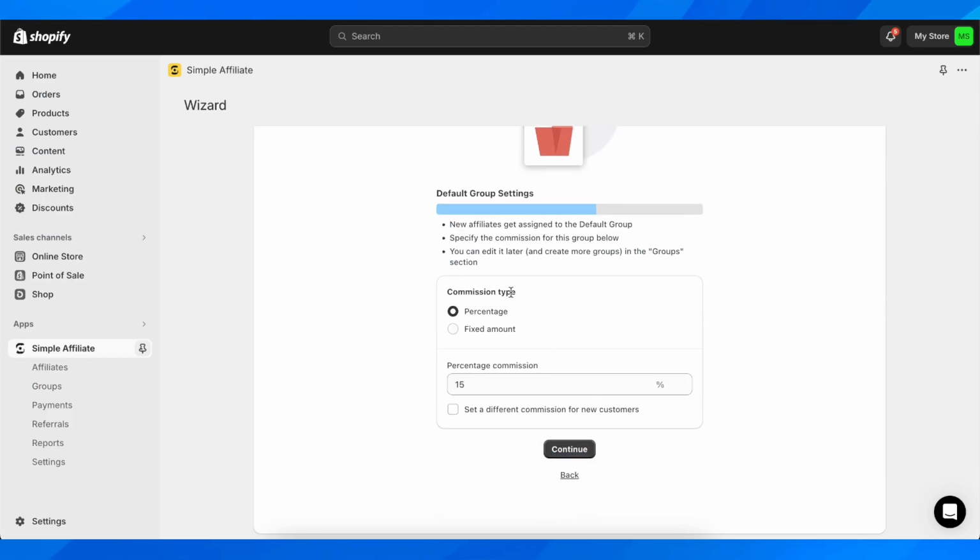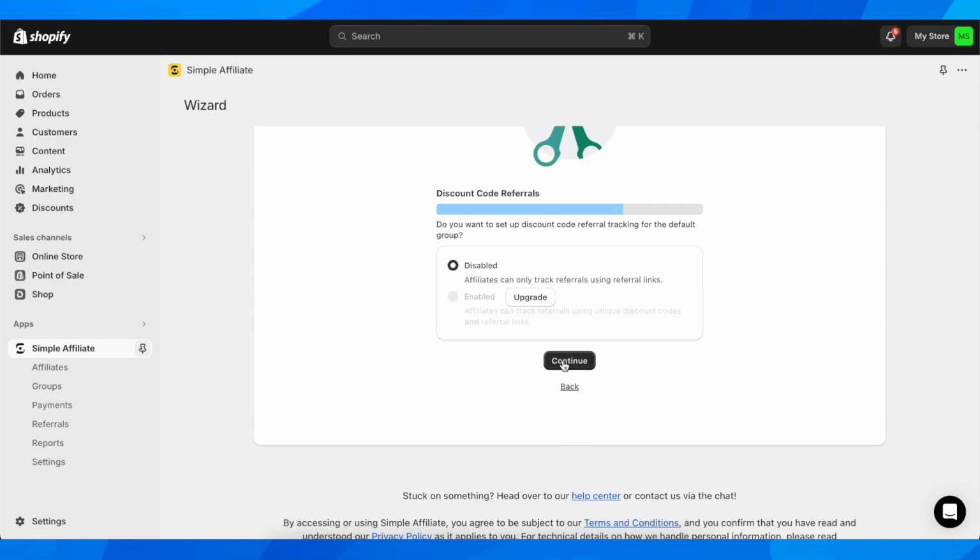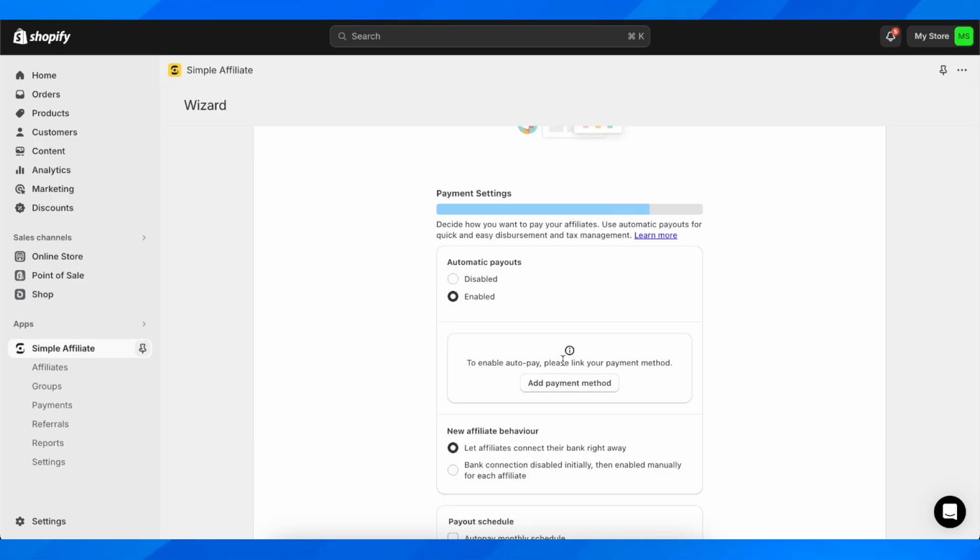Now as you can see here, we're gonna have to simply create our commission type. So as you can see here, if you want, you can give a percentage or a fixed amount. So usually the affiliate marketing programs go with percentage, and for products usually it's 5%, and then click on continue here.